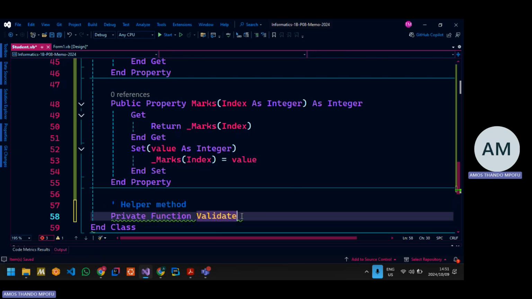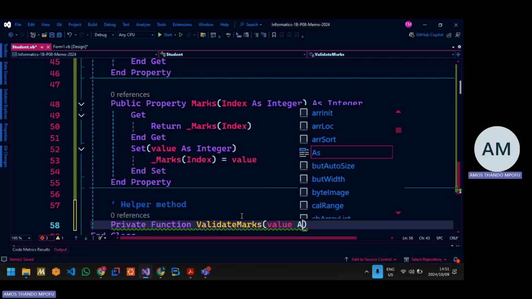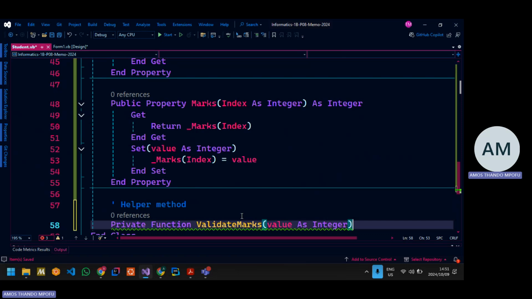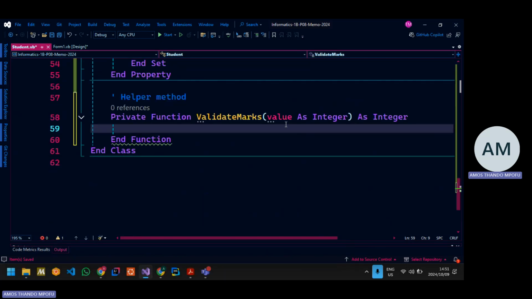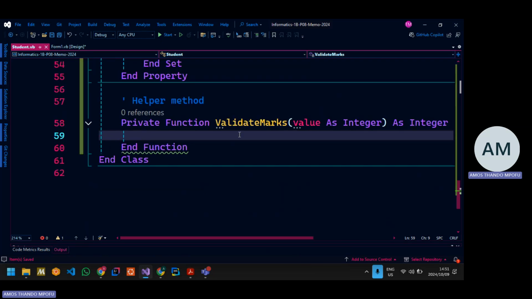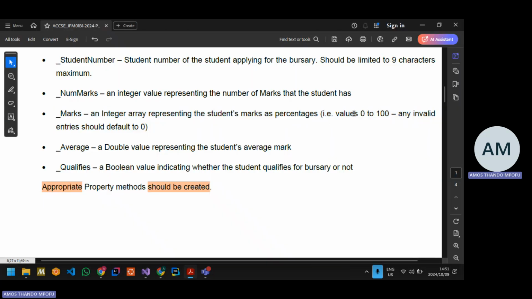I'm going to call it validate marks, because we are validating marks. It takes in some value as an integer, and this function returns an integer. So I'm going to do that. Okay, this is the function, right? They said you should validate and check that it's between 0 and 100. So I need to check if it's not below 0 and not above 100.